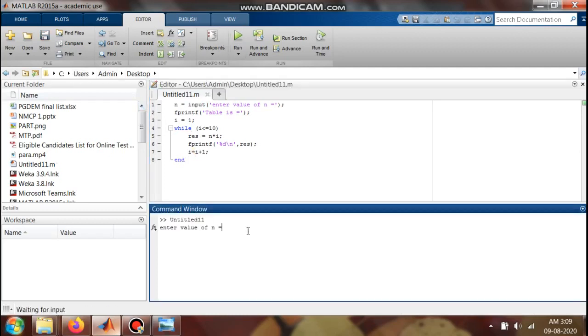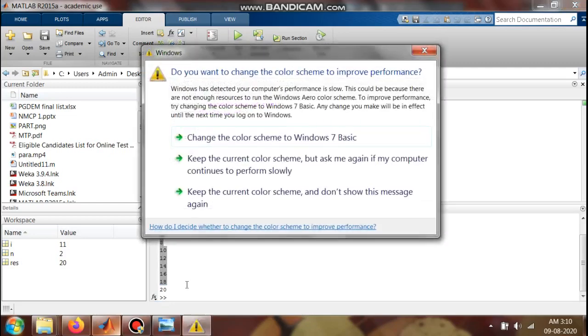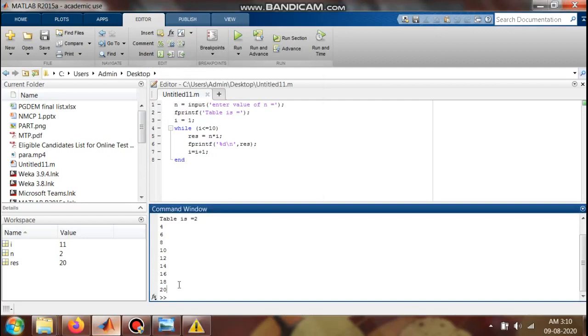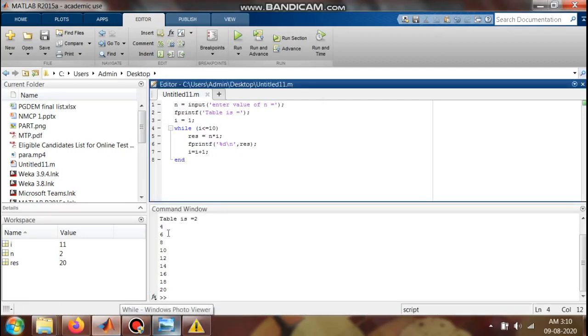It will ask for the value of n. Now let us put this value of n as 2. Let us assume it as 2. You can assume it as anything. And now if you can see, the table is printed as 4, 6, 10, 12, 14, 16, 18, 20. So this process has been repeated till your I reaches 10. So that means it is repeated 10 times.